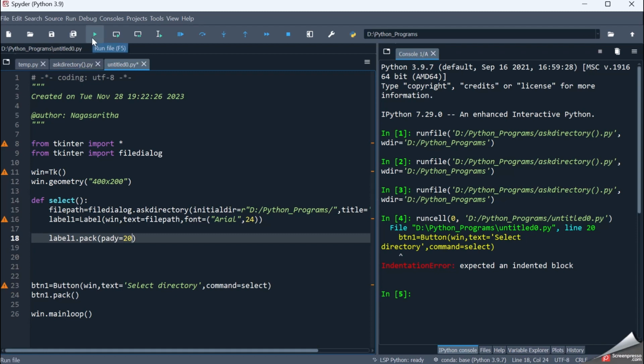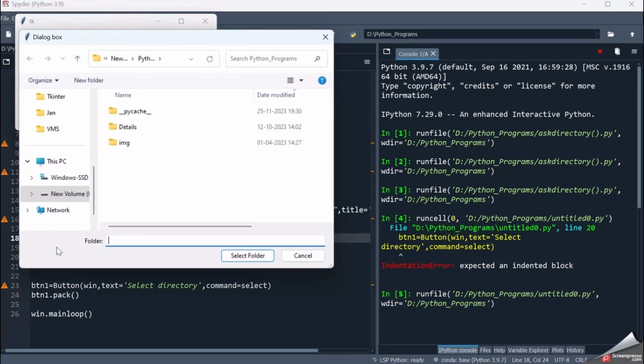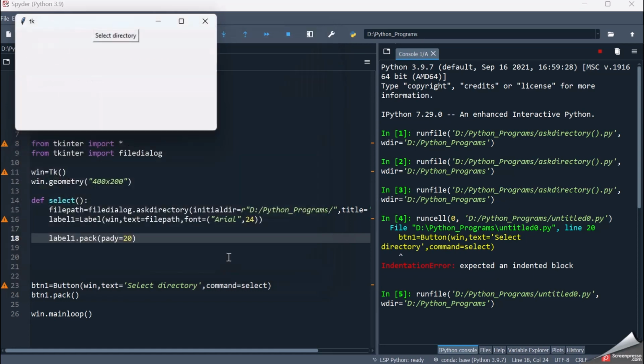So now let me execute it. It is showing a button select directory. Let me click on it. It will show a dialog box where D colon Python programs, and it will show only the folders. It won't show any other files. So let me click on img, select folder. So it will show D colon Python underscore programs slash img. The full path of the selected folder will be displayed on the label widget.